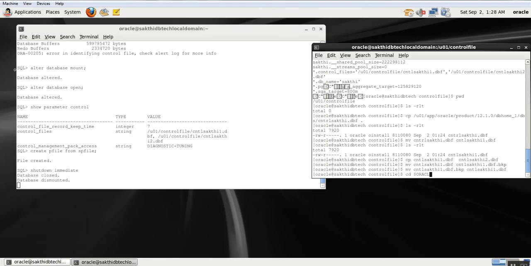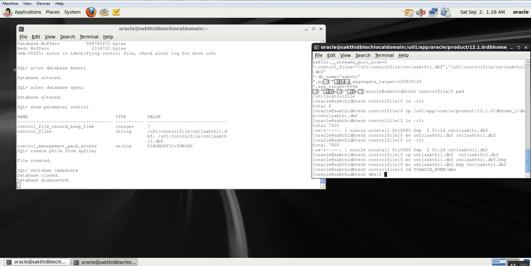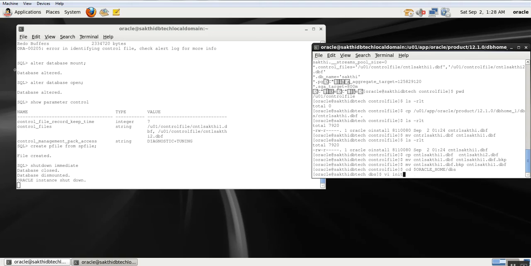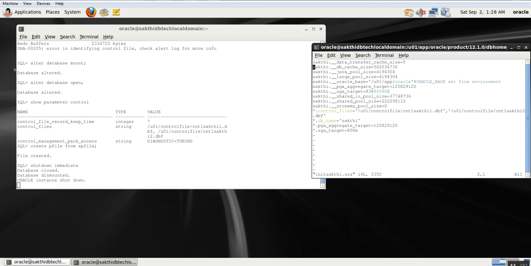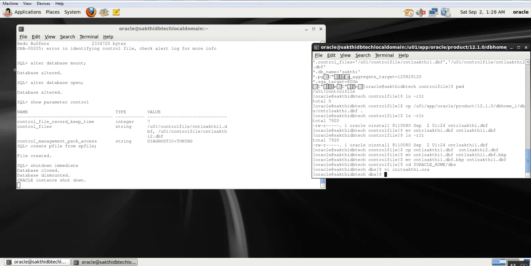cd $ORACLE_HOME/dbs, init shakti.ora. You need to put the entry here, control_files equal to the control file locations. So once you shut down the database, put the entry here, copy the file, then you bring up the database, 100% should work. So what I'm going to do is move the spfile.